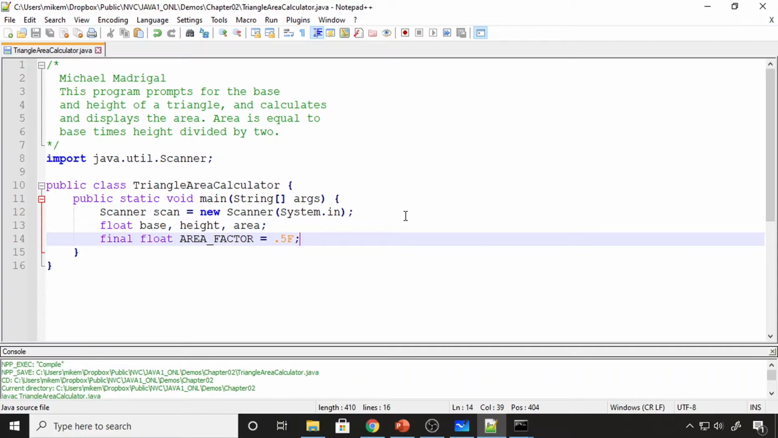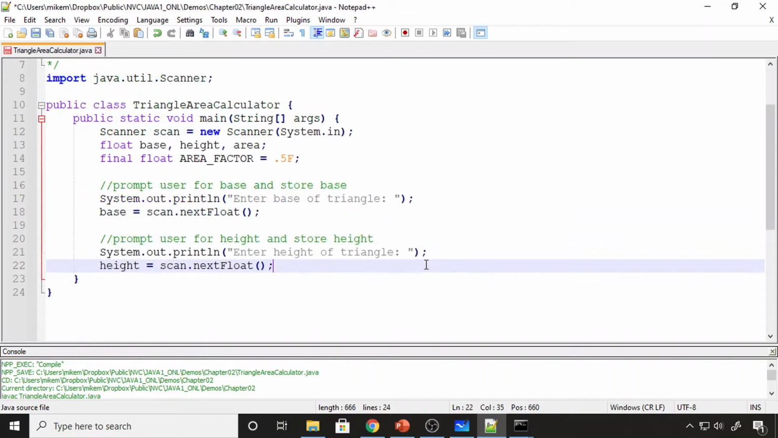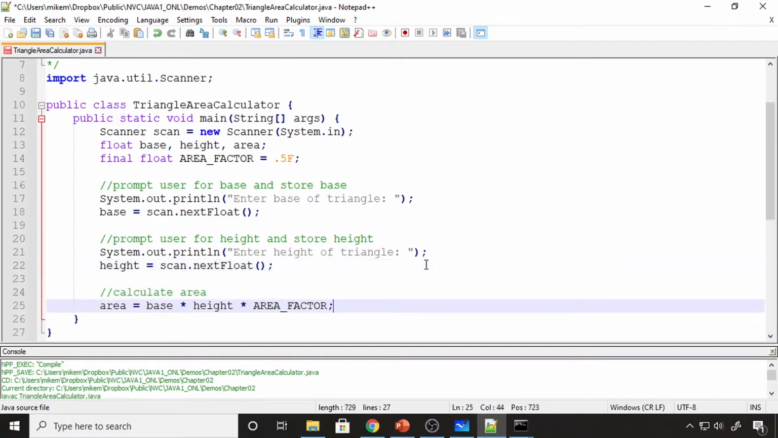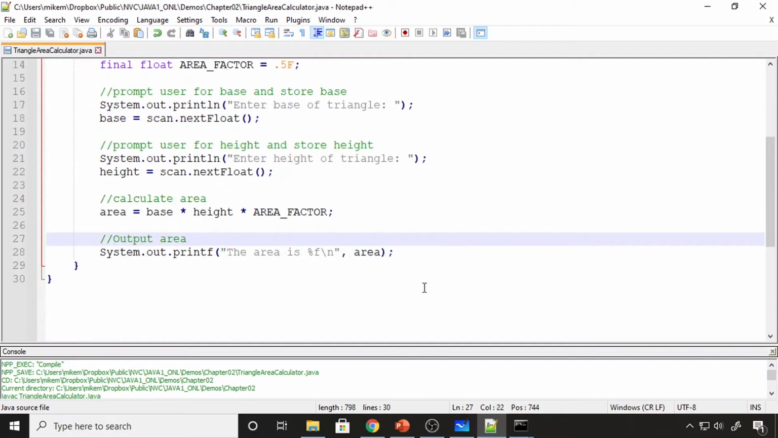I'm going to store that data into base and height. Now that I prompted the user for the base and for the height, I can go ahead and do my calculation for area. Once I have my area calculated, I can output that information to the user. So I have my output statement. I'm not doing anything fancy. I'm just merely taking the area and outputting it to the user. So let's compile and run this program.